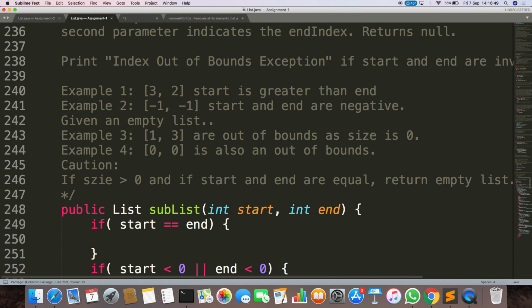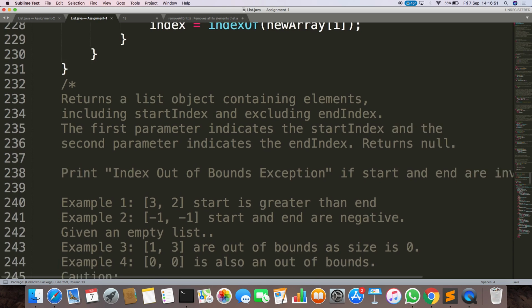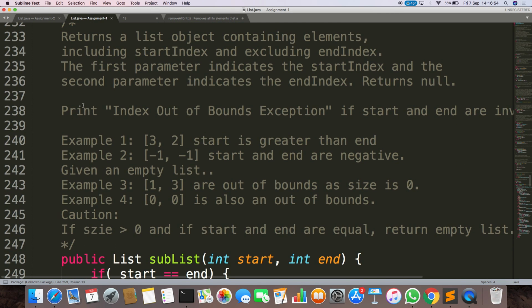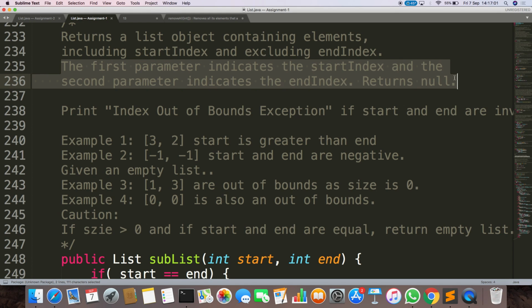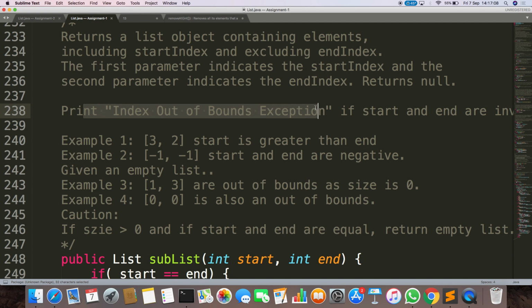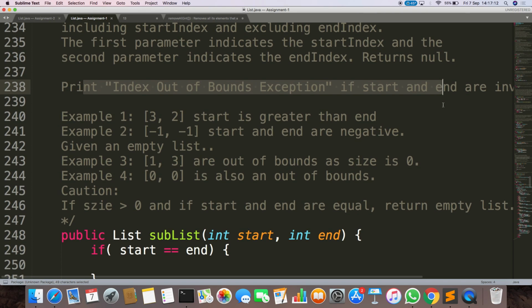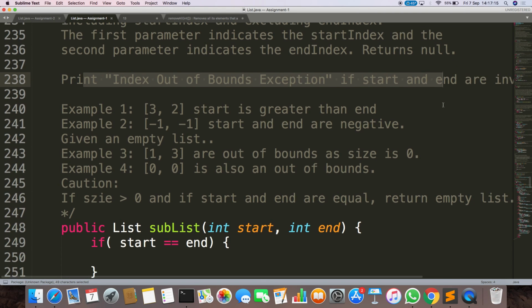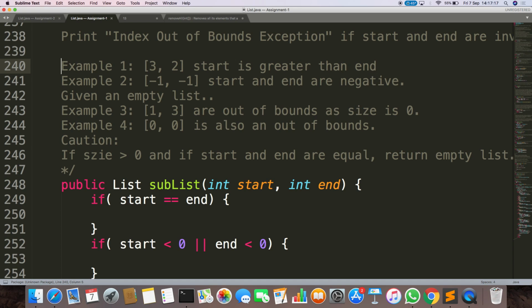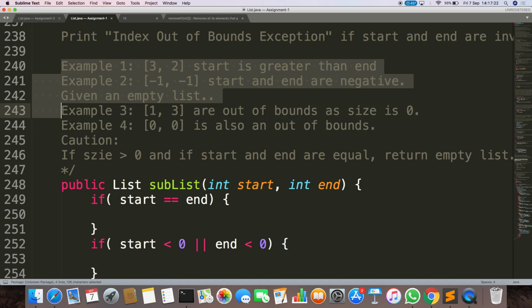So here we have given it. The first parameter indicates the start index and the second parameter indicates the end index. So return null. Okay, print index out of bounds exception if start and end are invalid. How do we know they are invalid? So they have given some examples. Look at it. Of course, it is not there in your code. I'll give it to you later. Okay. So take these examples.